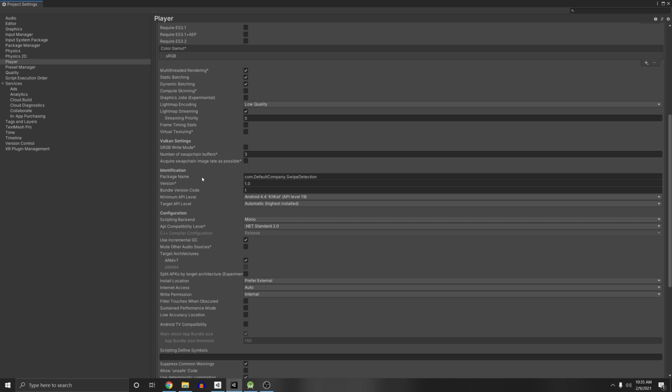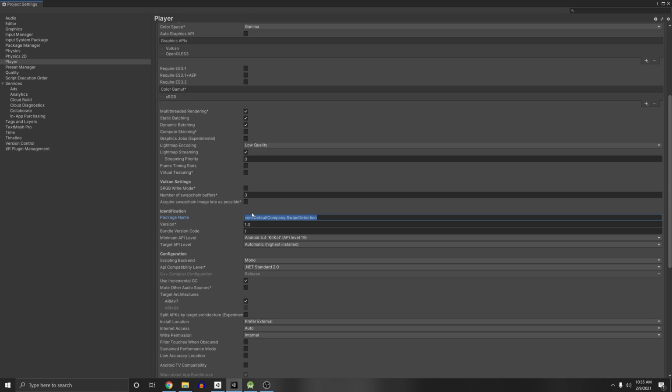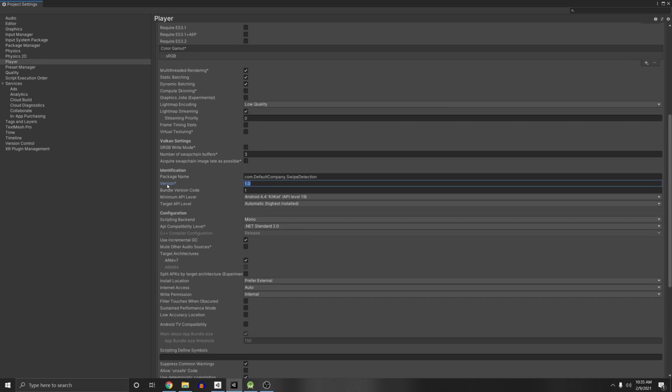Some things you might want to know is the package name. So make sure this matches the name up here. So it's com dot your company name dot your app name. And then you want to make sure you have the correct version of your game. So this depends on what version your game is currently on.